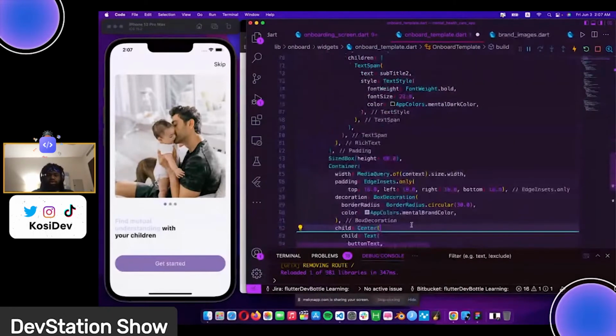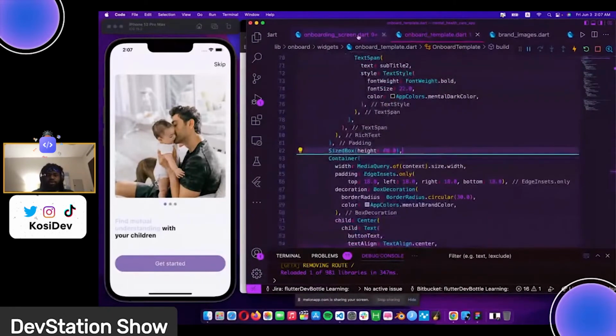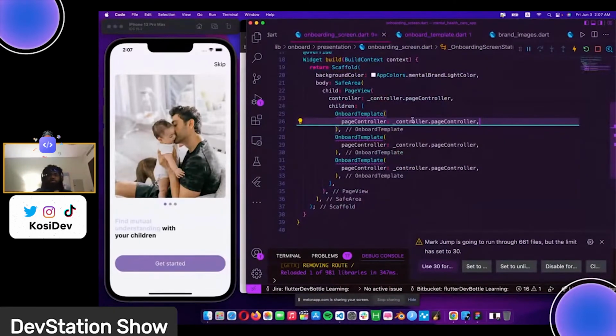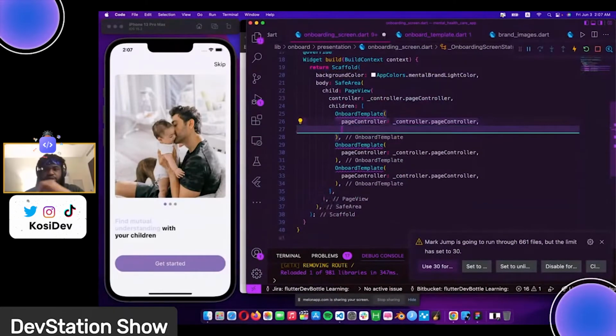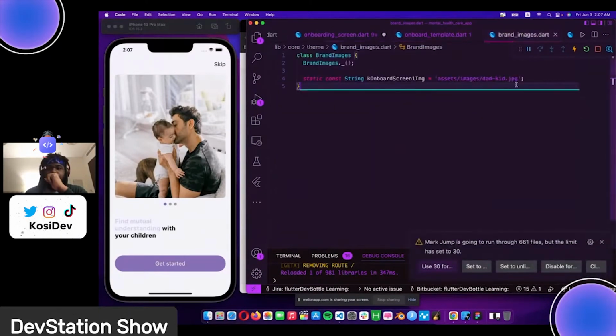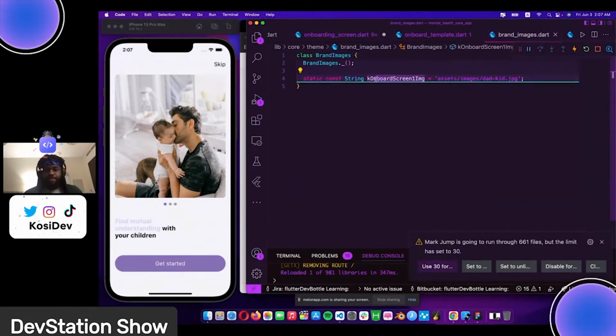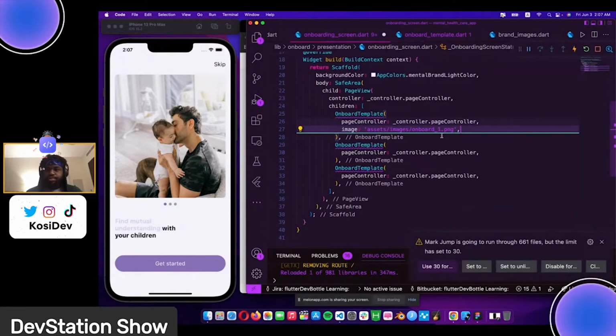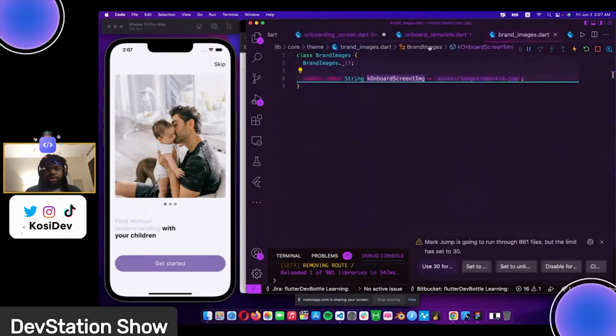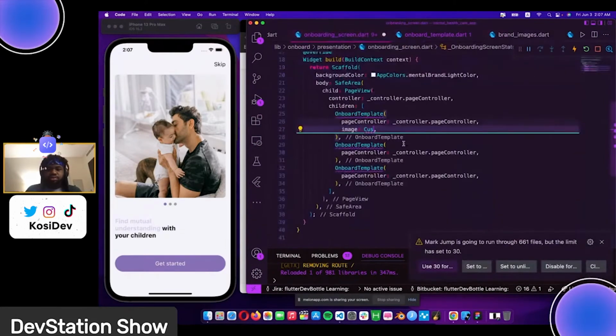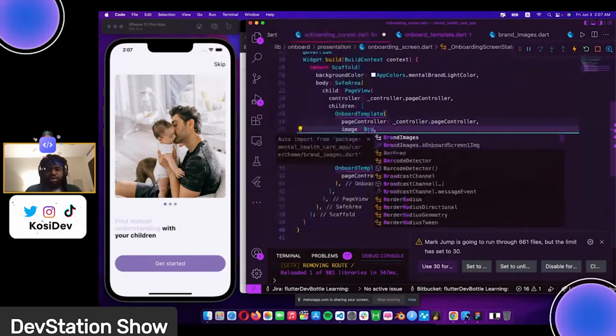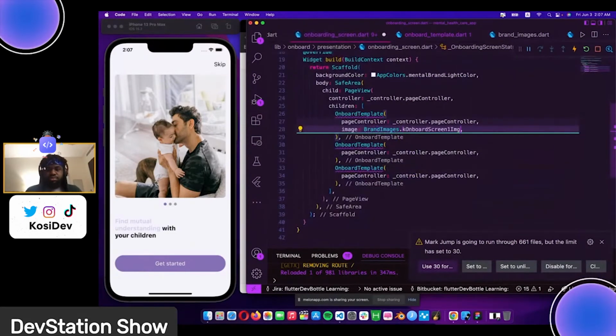So let's go over here to fix the issues we'll be having right here. So for the first one, we kind of have image. And the image are using custom, I think that's the name we are using for that. Brand images. So that should be brand images dot.